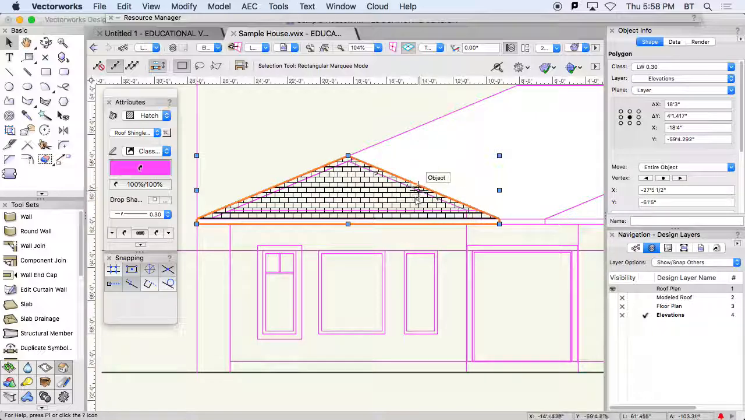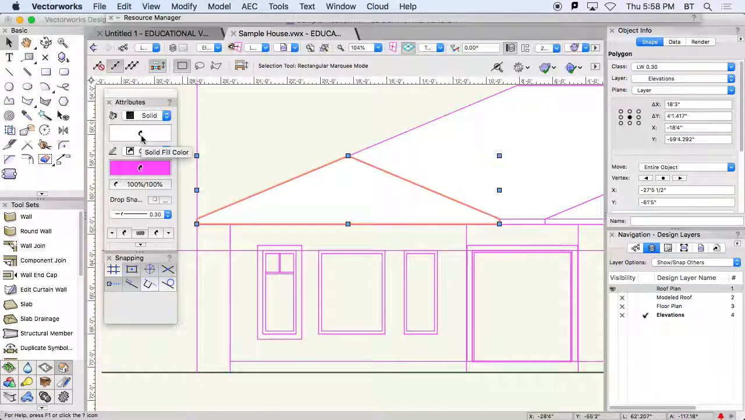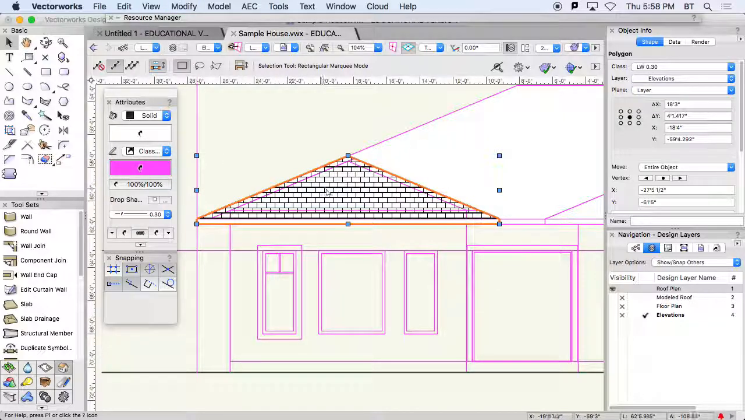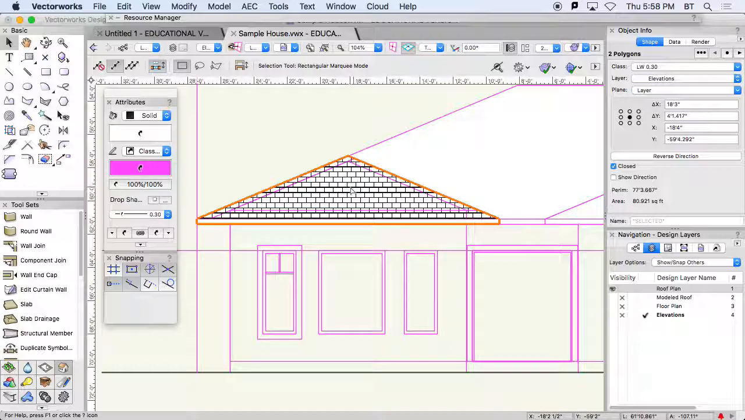You can see that it doesn't have a fill though. So what I'm actually going to do is Command D, or duplicate that shape. I'm going to set it to be a solid white. I'm going to send this back, Command B. I'm going to multiple select, or shift select, because I sent that white shape back. Now in the foreground is my hatch.